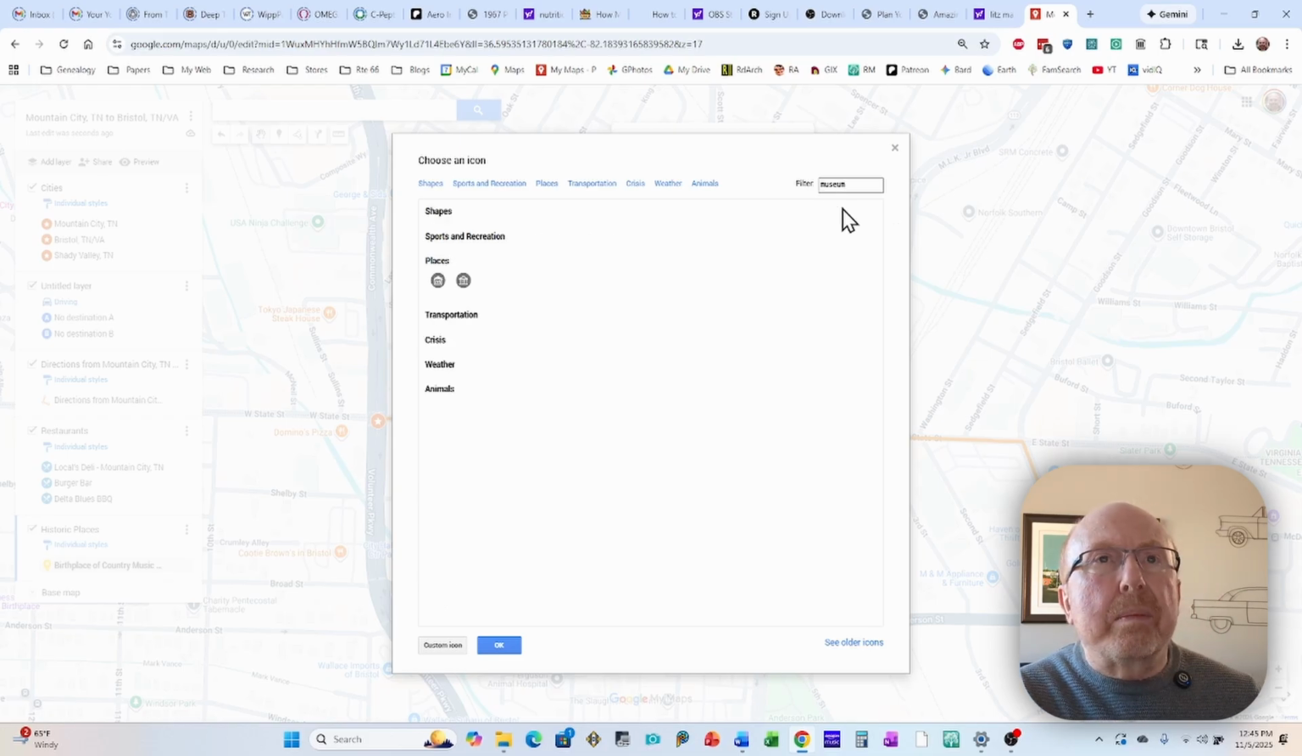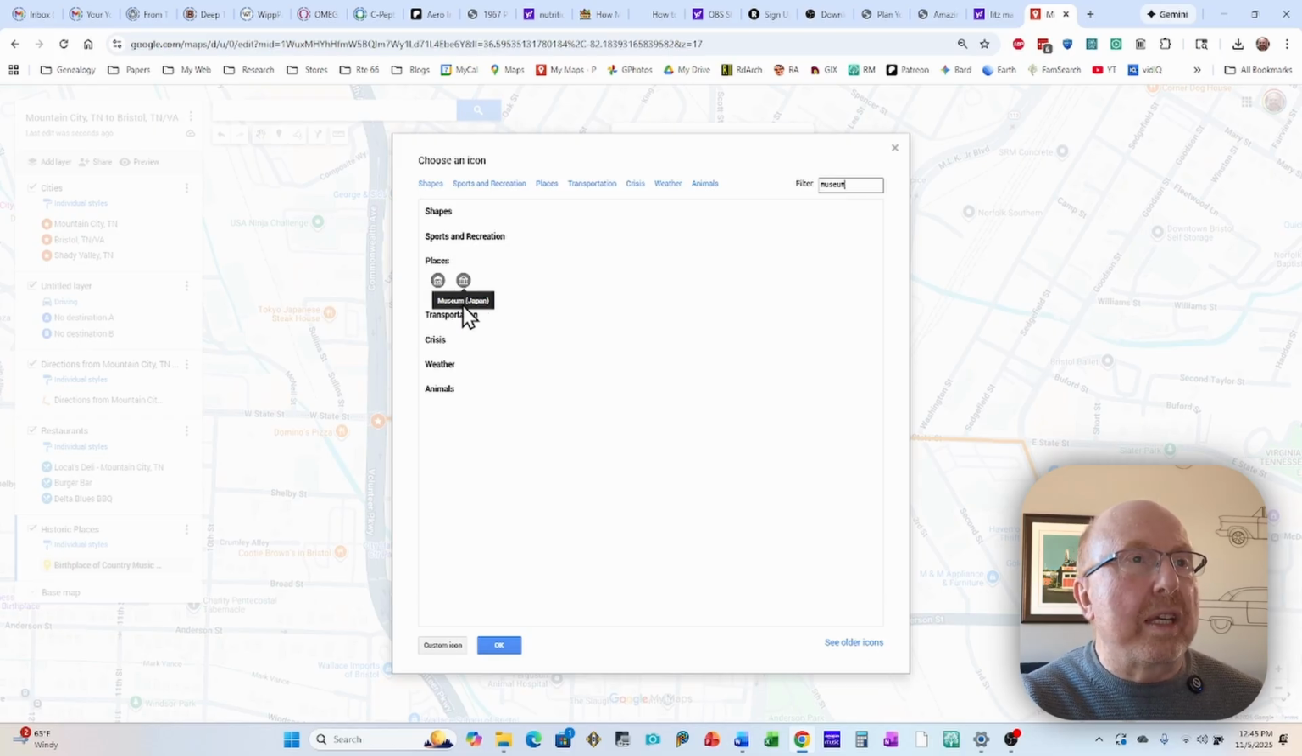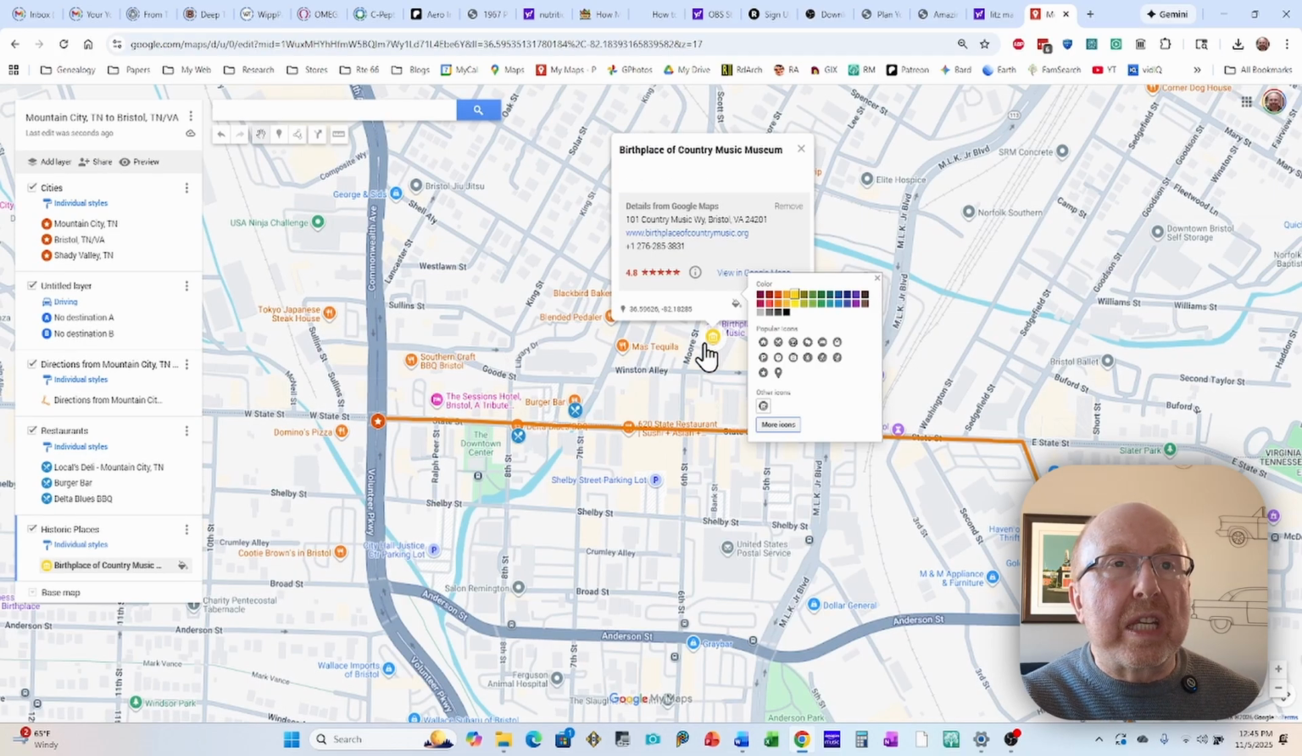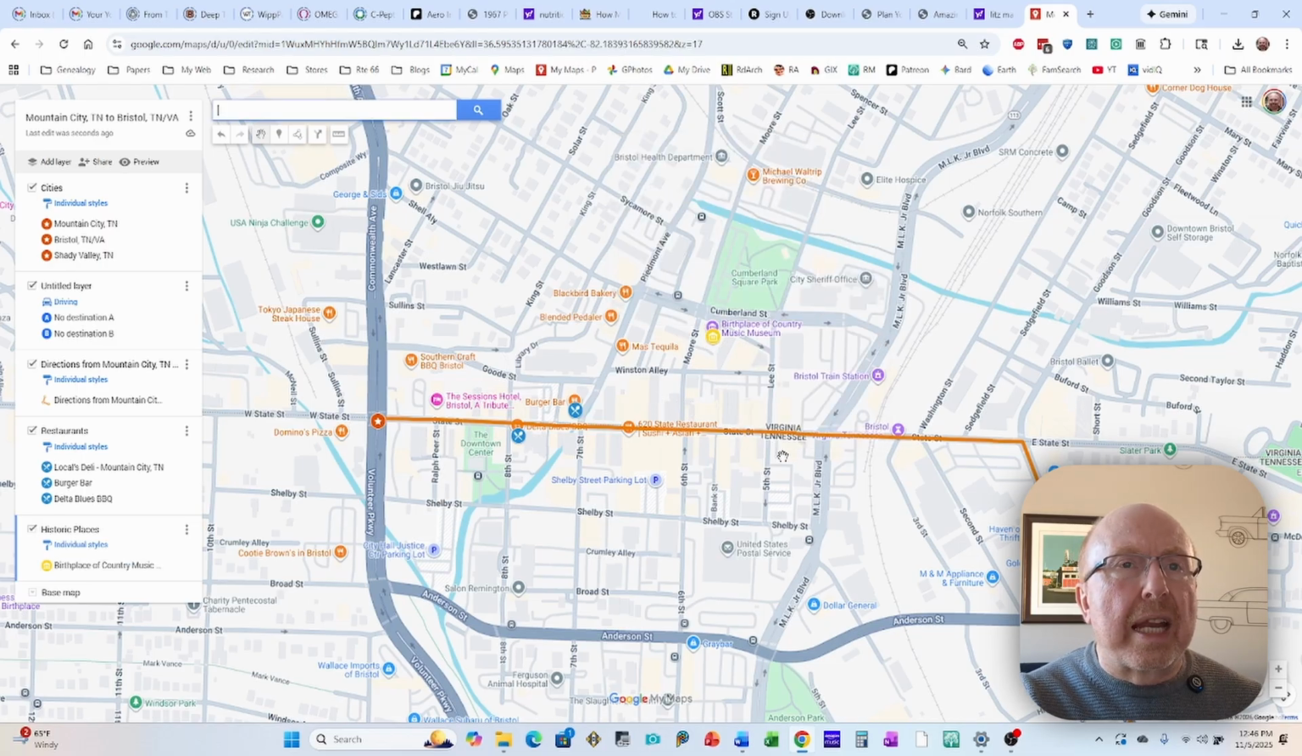So I start typing museum in the filter box up here, and you can see that there are a couple of different alternatives here. One is museum in Japan, and the other one is just museum. So I'm going to select that, click OK, and I now have my museum here. It also moved the museum icon onto my main page so that if there are other museums that I want to identify, I don't have to go back and search for that again. So that's another thing that I can do.